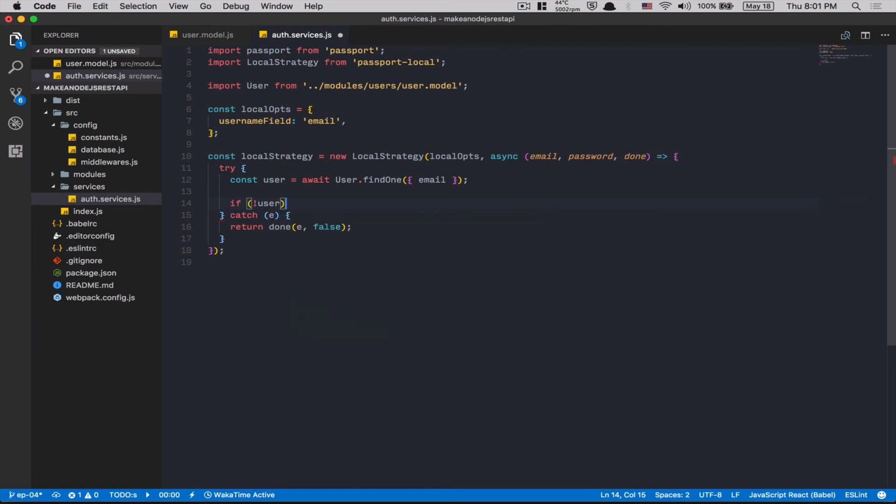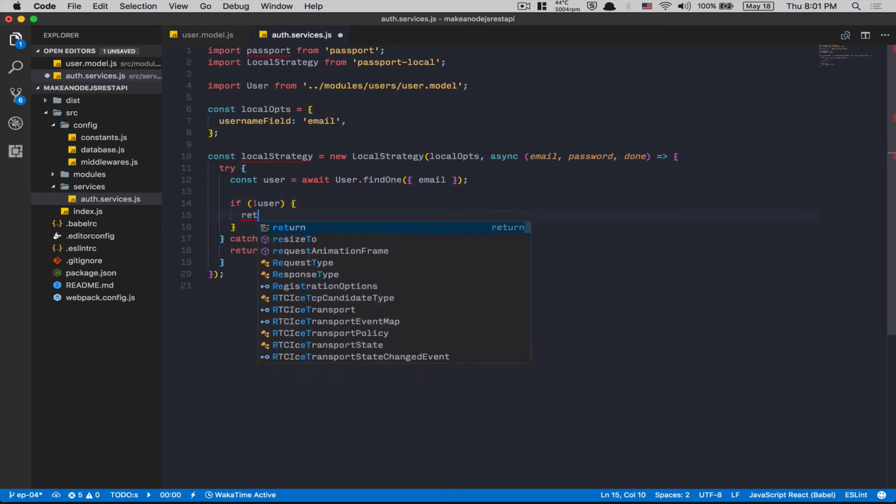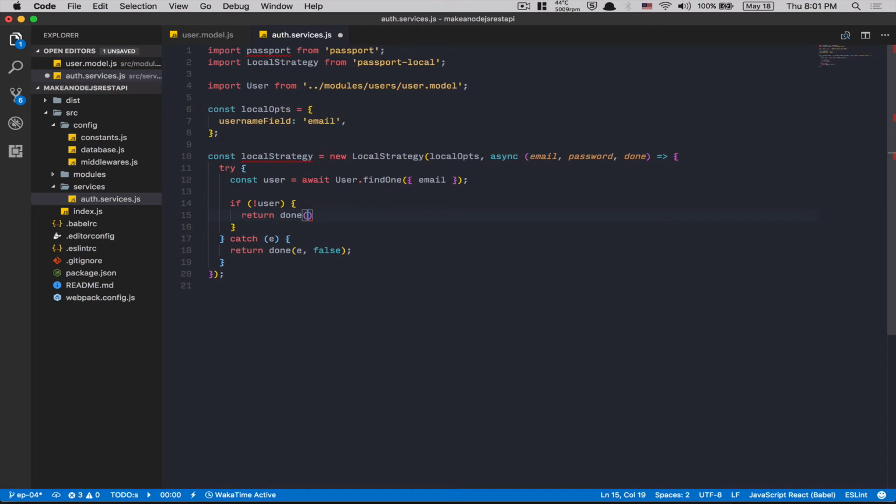If I have no user, I'm going to return done with no error, because if I have an error, that's going to be there, and false. So finally, the user is not logged in here because we don't have a user. That means this user cannot be logged in because maybe it's not created, or it's not a good email. Else if user.password is not equal to password, I'm going to return done, null, and false.